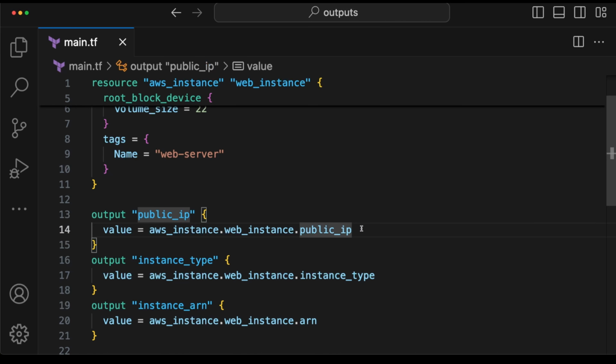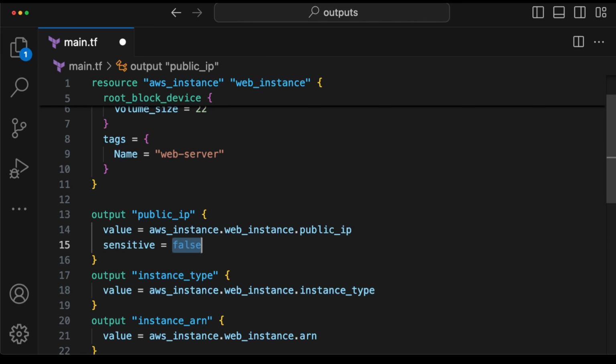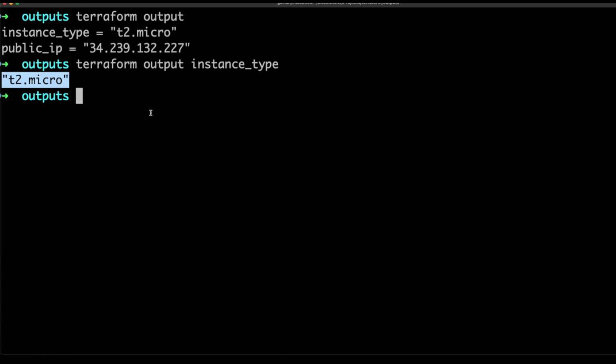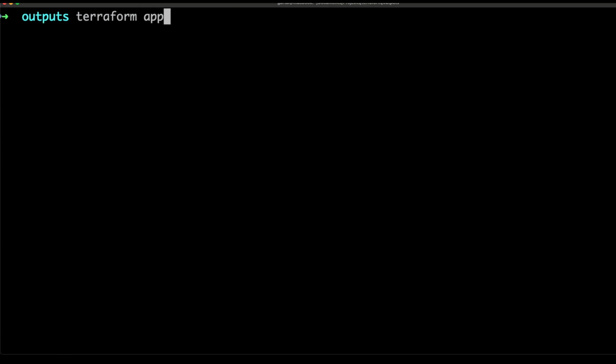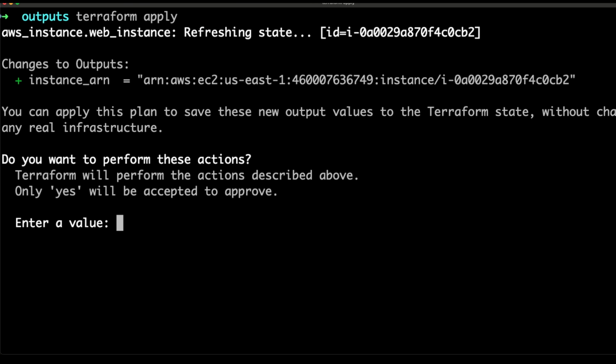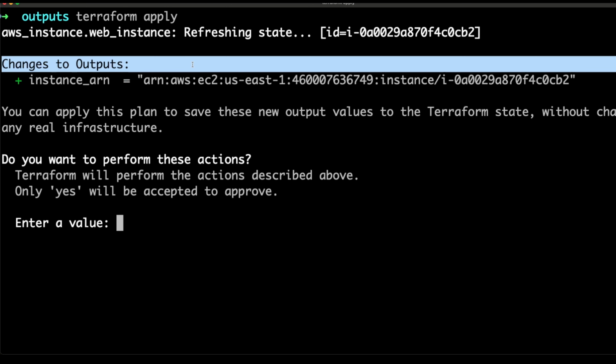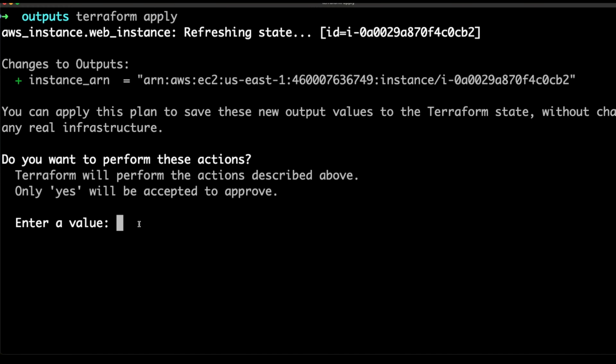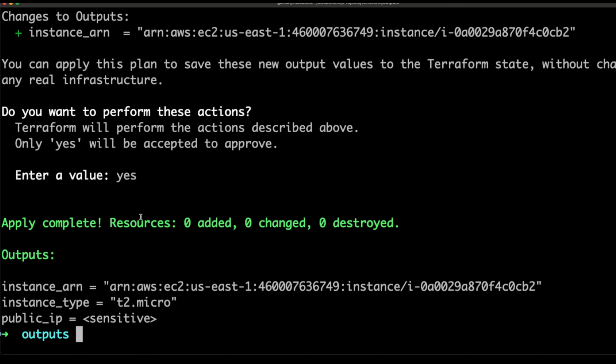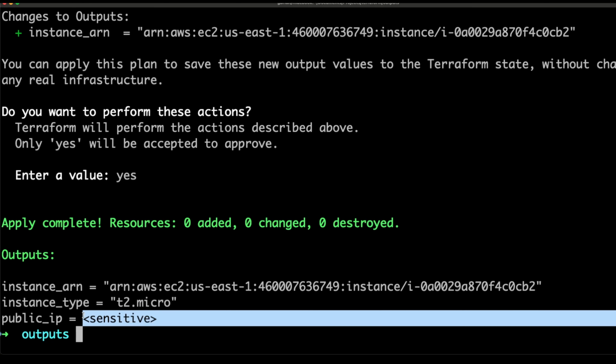To declare a sensitive output, you just again use the keyword sensitive and set the value to true. Once you set the output as sensitive, you'd have to run terraform apply again. This terraform apply just added the output to our configuration and it refreshed our state as well. So I have to confirm this by entering yes. And now, as you could see, the public IP is hidden from the output.